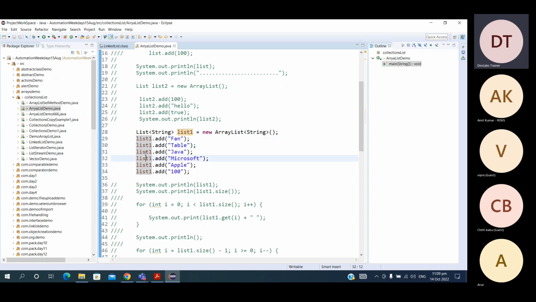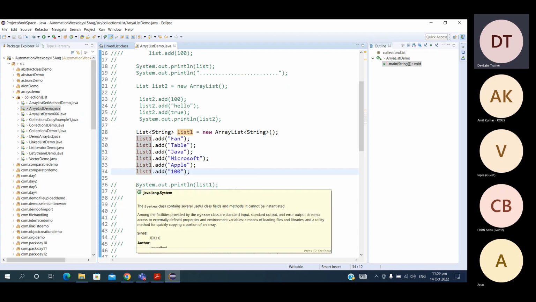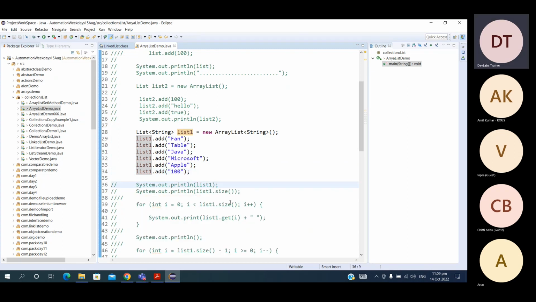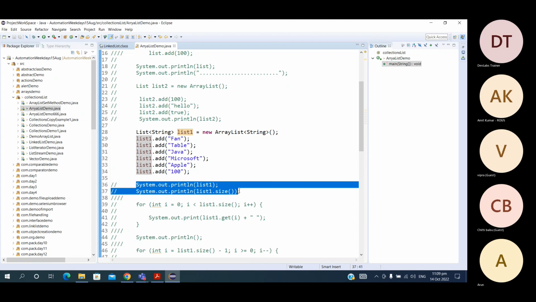You can see here how many elements I have: 1, 2, 3, 4, 5, 6. So up to 6, there is nothing like additional setting. I'm just giving one simple demo.